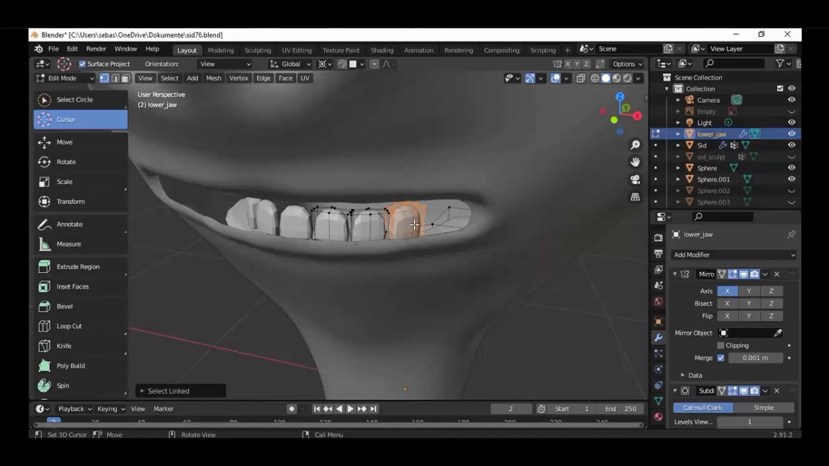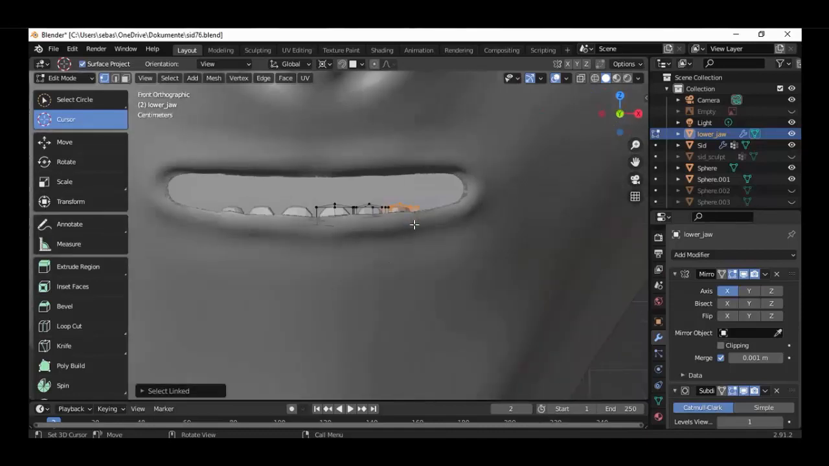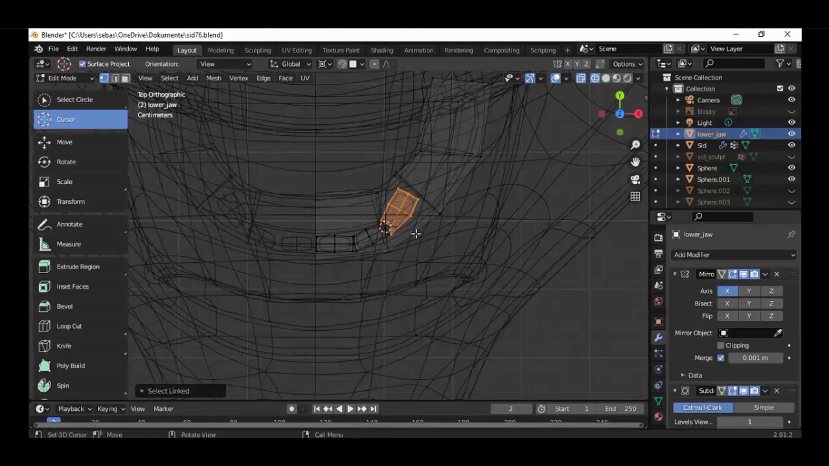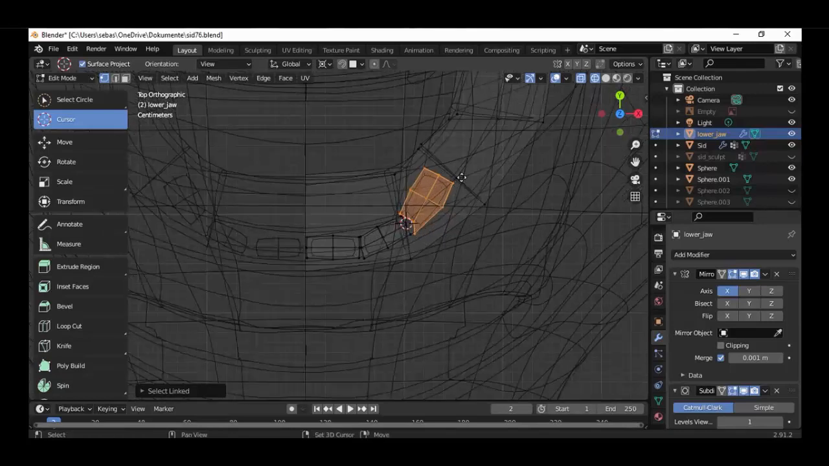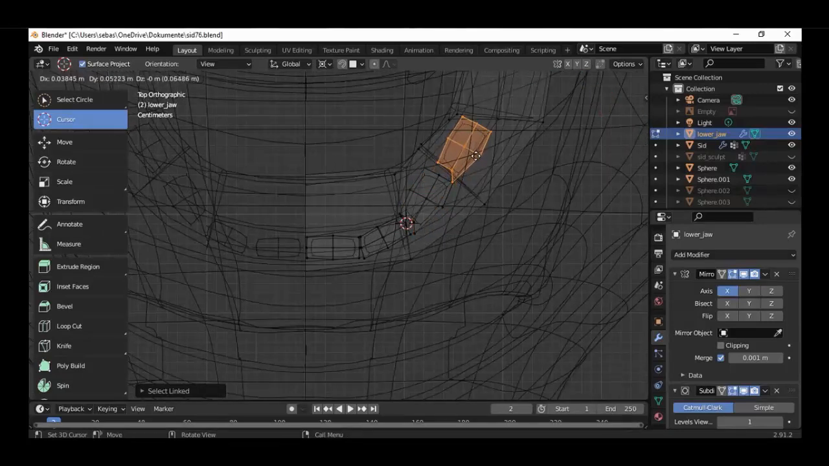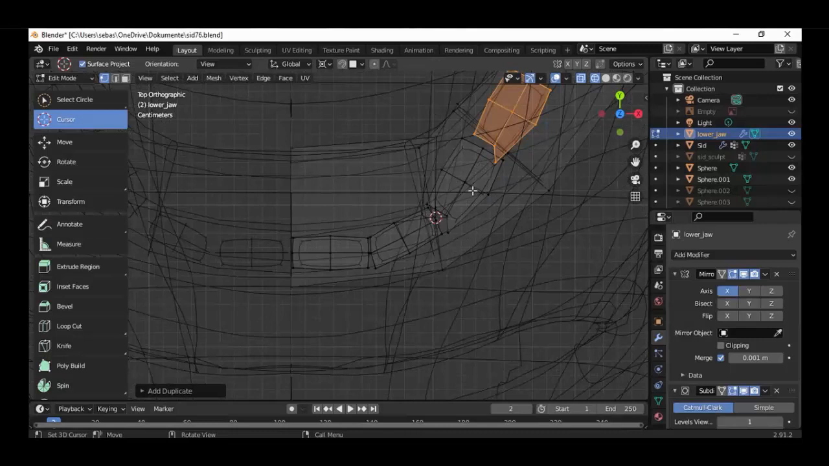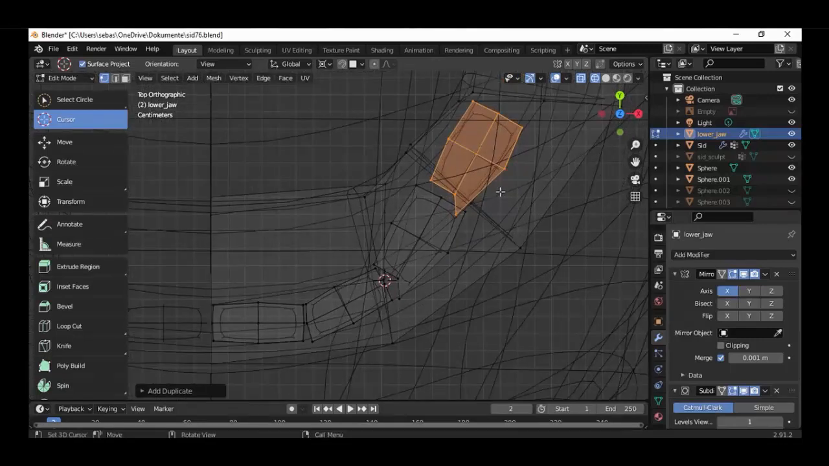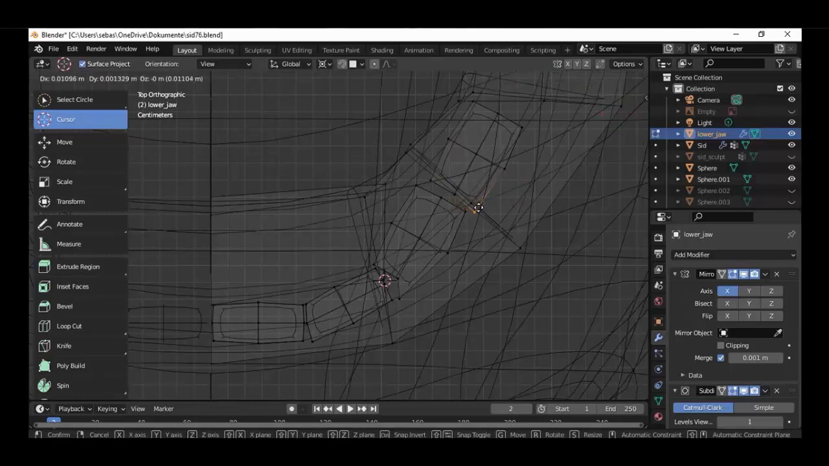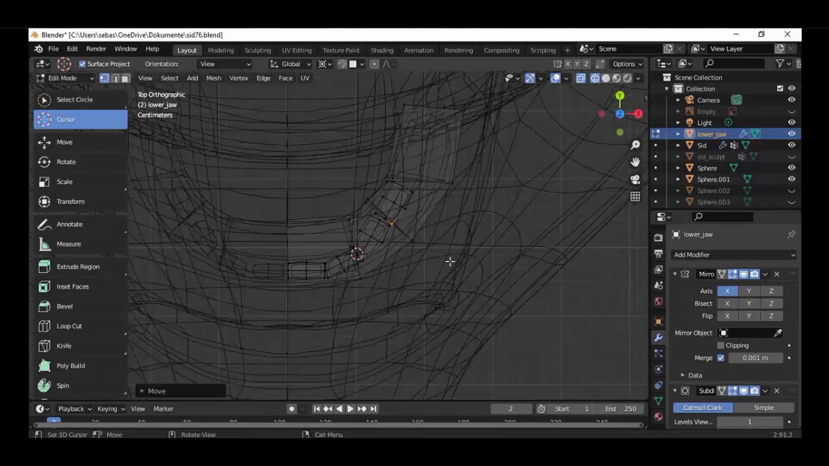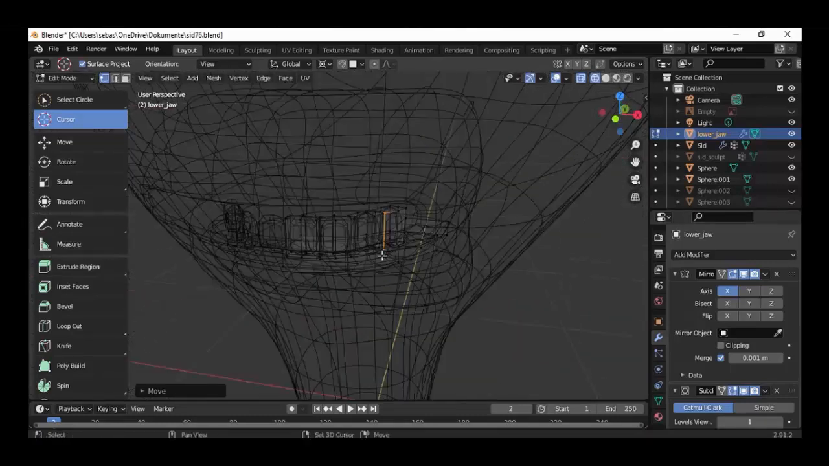Not bad for now. Select the teeth with L and duplicate with D. Then select only the vertices here and place them over here.